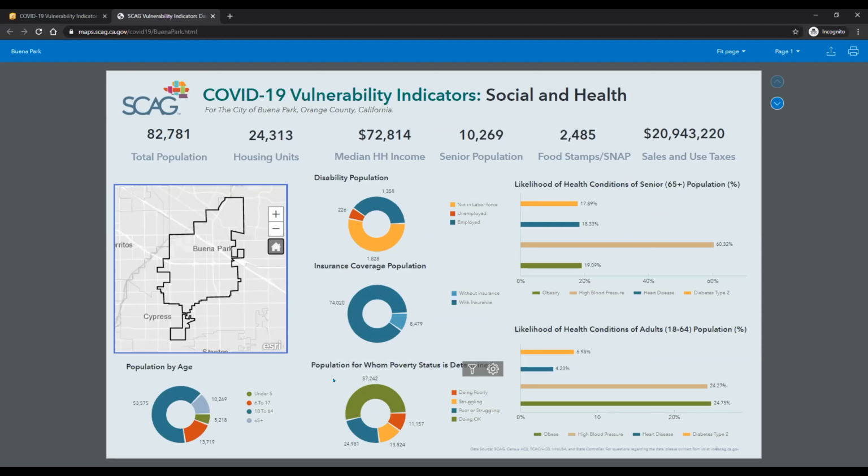We also have population poverty status, which is basically the ratio of household income divided by the federal poverty level. Here you can see it's been categorized as doing poorly, struggling, poor or struggling, or doing okay. And on the left column, you will see the likelihood of health conditions for seniors 65 plus, and also the adult 18 to 64 population. The information you can see here is the likelihood of chronic diseases, such as obesity, high blood pressure, heart disease, and diabetes type 2.